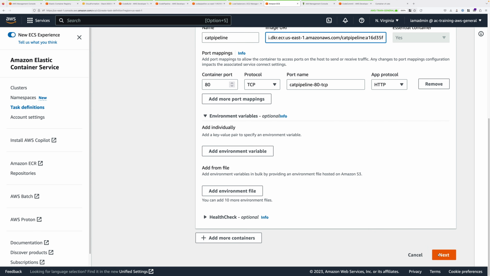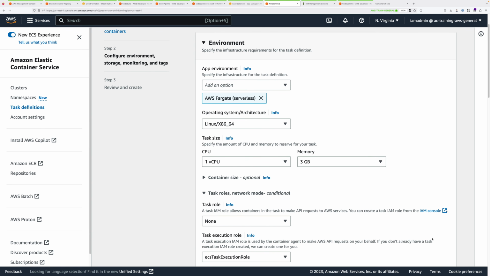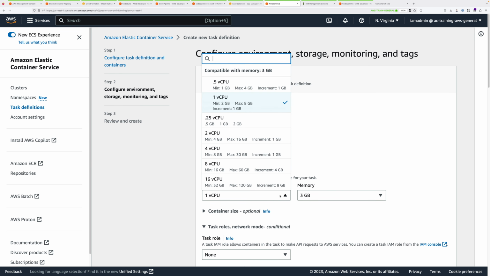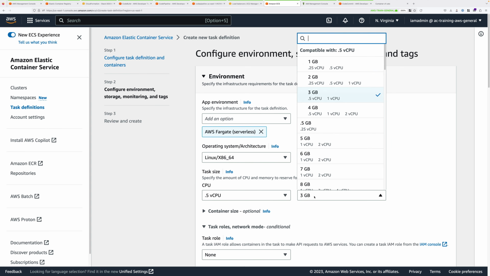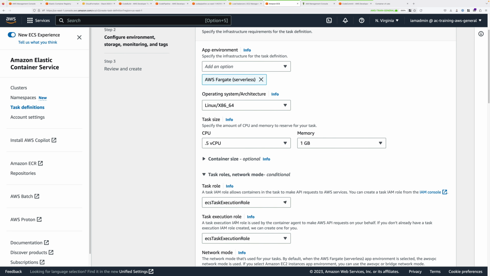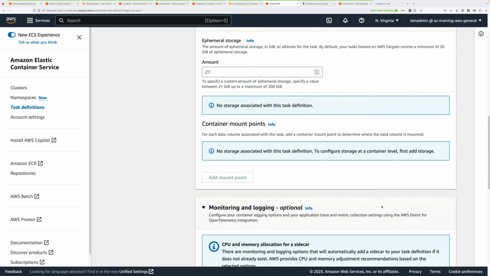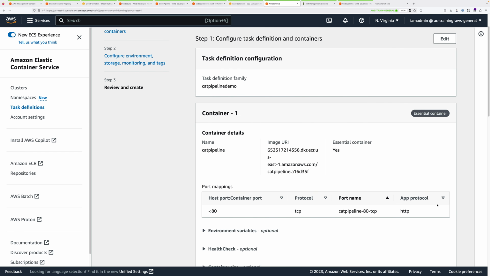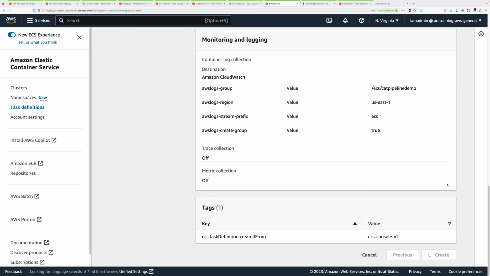We'll scroll down and click Next. Make sure Linux/x86-64 is selected under the operating system architecture. Change CPU to 0.5 vCPU, and then memory you can change to 1 GB. Then scroll down and set the task role and the task execution role both to ECS task execution role. Everything else looks good. We can scroll down and click Next. Review that and then click on Create.